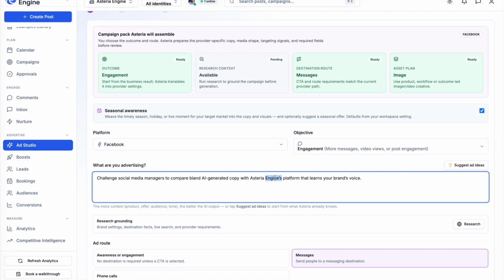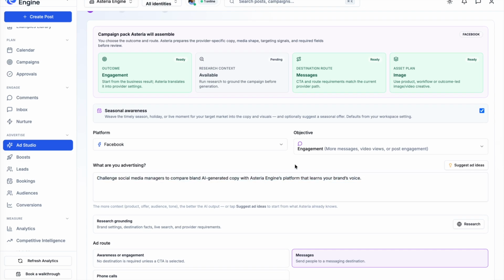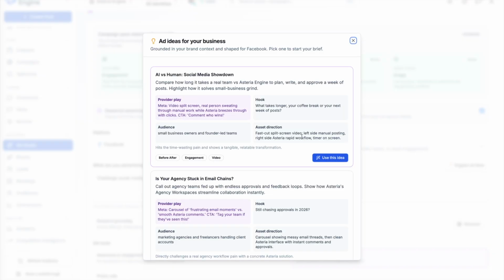Let's say I want to talk about this topic, or maybe I don't have an idea myself, so I can ask Asteria to give me an idea. If I click on that button, I get suggestions. I can browse this and pick the one I want and go with it. Okay, let's use this one. So, AI versus human showdown.